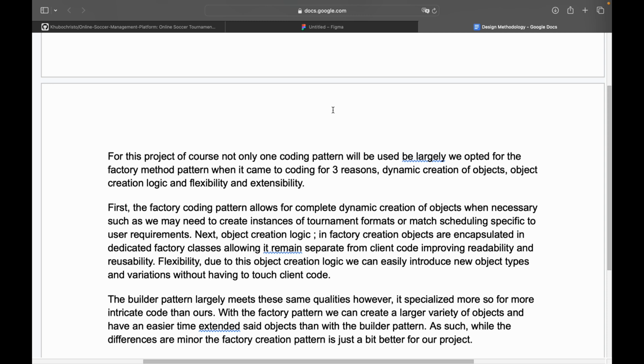Secondly, the concept of factory creation logic, where objects are encapsulated in dedicated factory classes, which allow it to remain separate from the client's code, which improves its readability and usability. Lastly, this design pattern is flexible as we can easily introduce new object types and variations without having to, once again, touch the client's code.